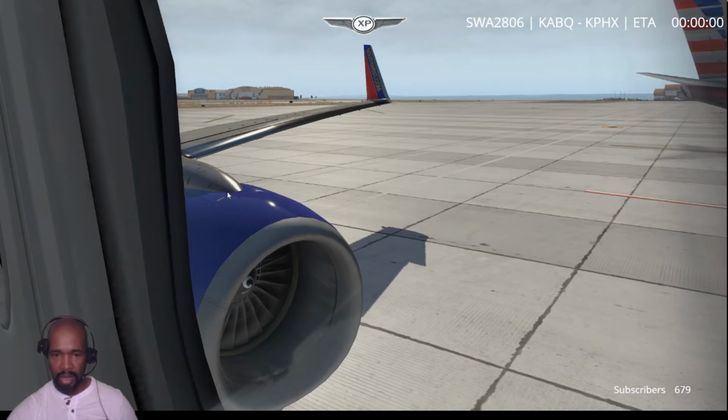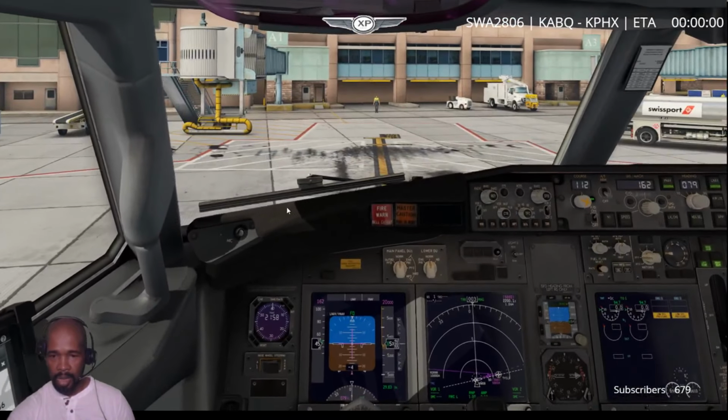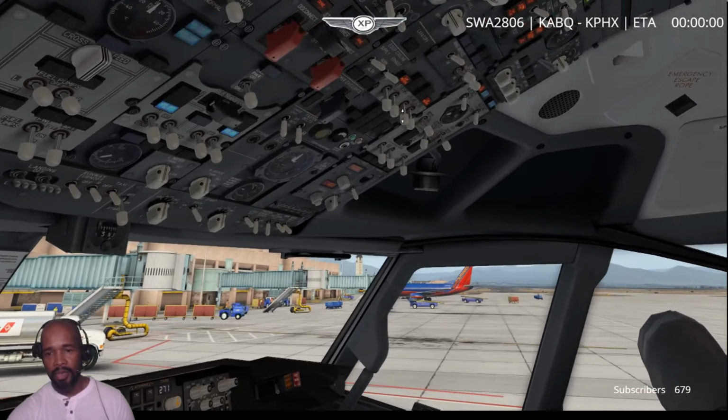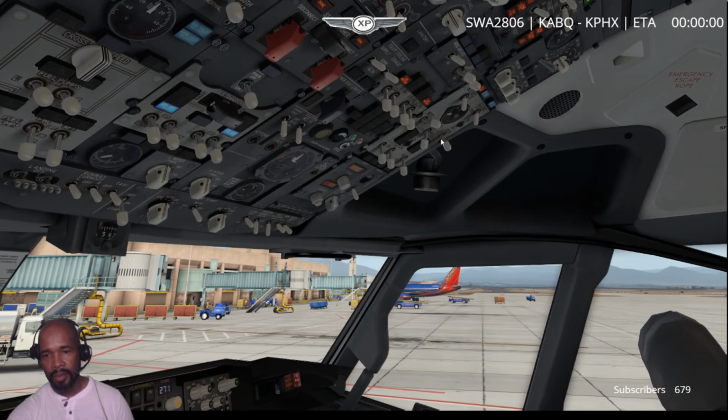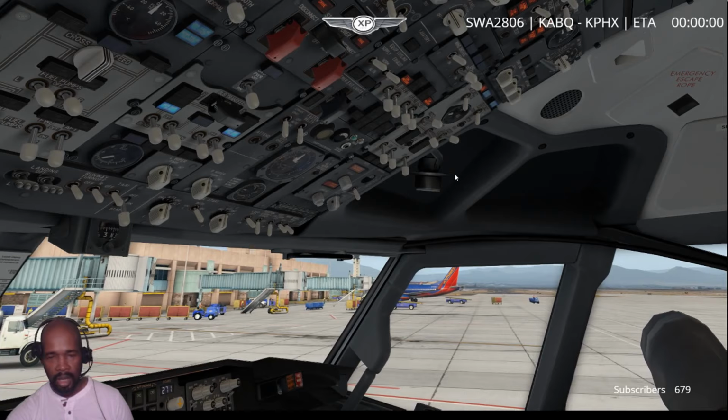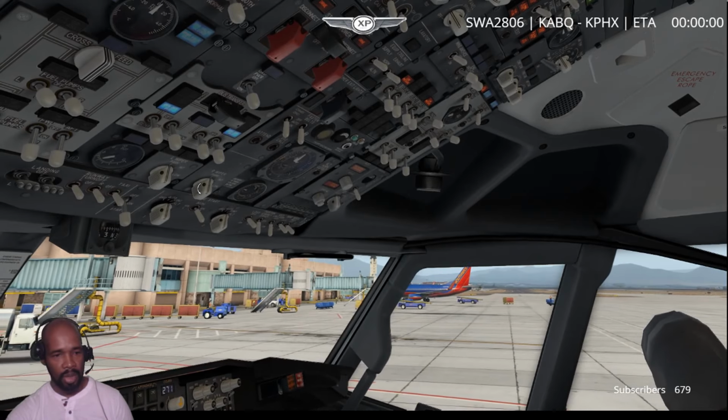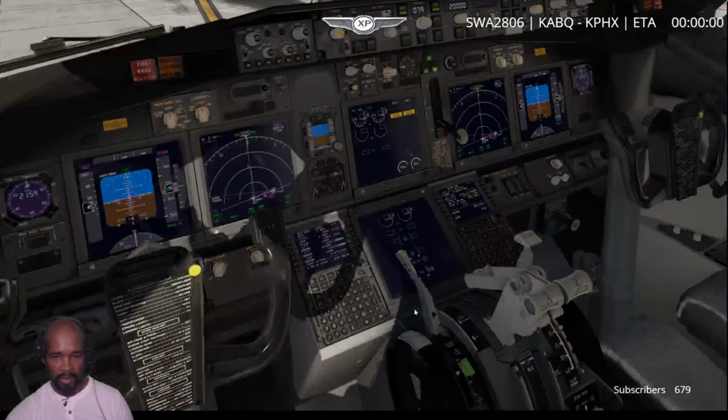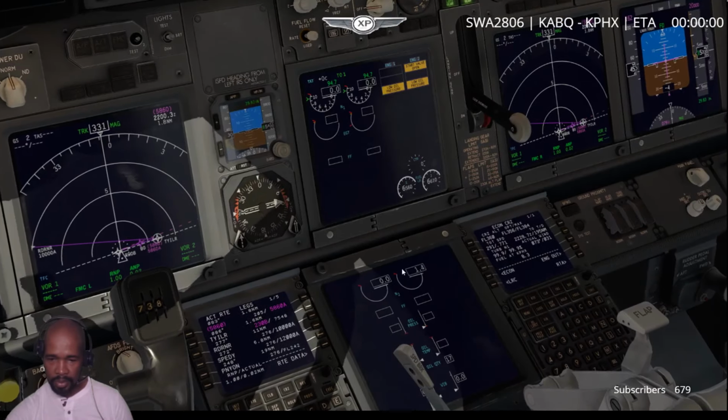Airplane is pushing back. And let's go ahead and turn off the packs. Crossbleed, come on. And we're going to start up engine number 2. There we go.